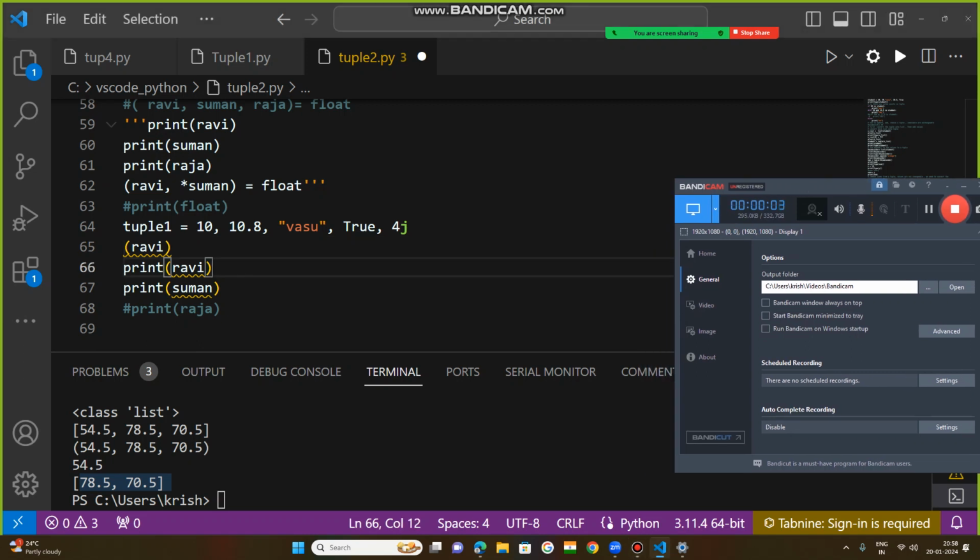Ravi is one variable. After that, Suman is one more variable. Okay, now one more variable. Take Raja. Raja is a variable. How many variables have I passed here? Okay, now print Raja. Now, this is equal to what?